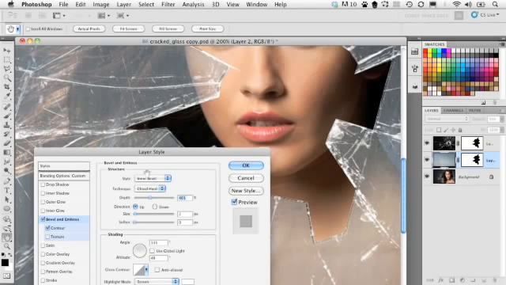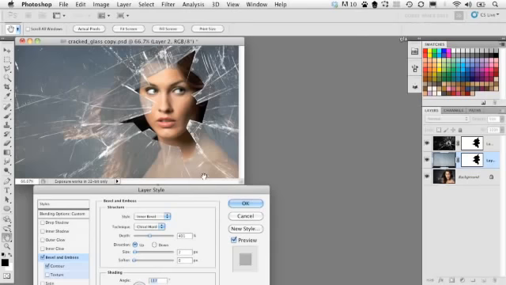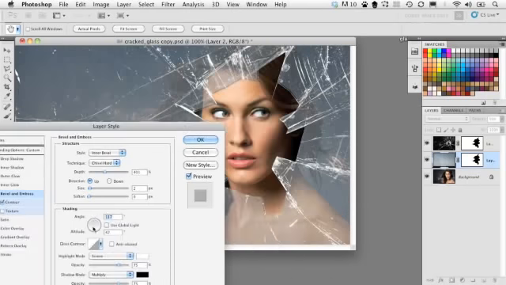This is, of course, all handled by the lighting in here. If I adjust the lighting angle a little bit, you can see it gives me a more interesting result. It puts a little more dimension on the edge of the glass. There we go. That looks pretty good.